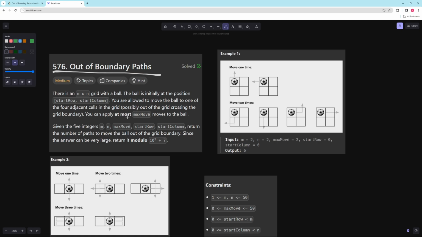You can apply at most max move moves to the ball. Given the 5 integers m, n, max move, start row, and start column, return the number of paths to move the ball out of the grid boundary. Since the number is very large, return it modulo 10^9 + 7.